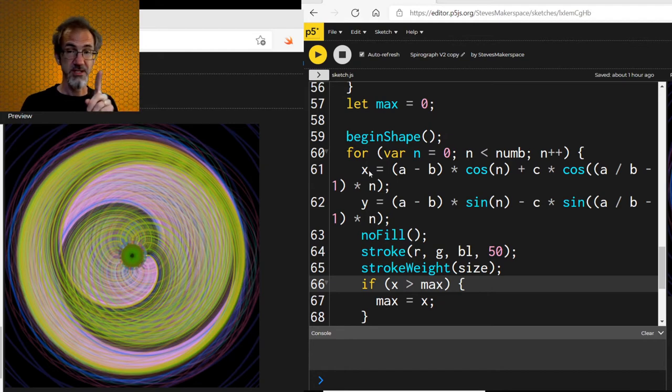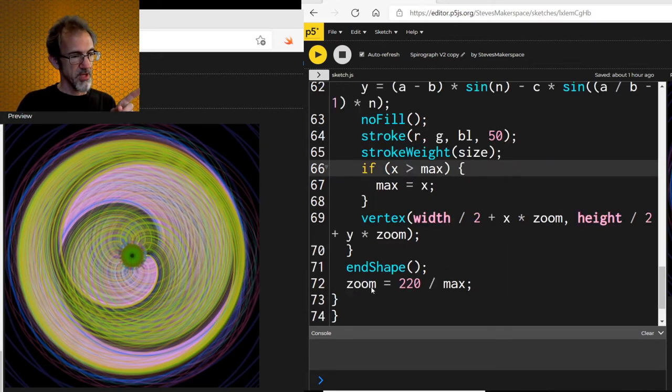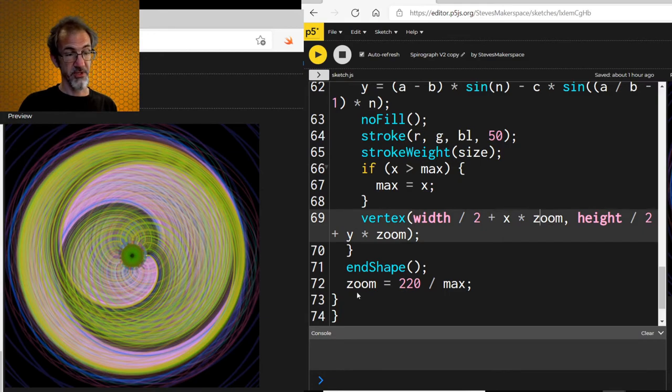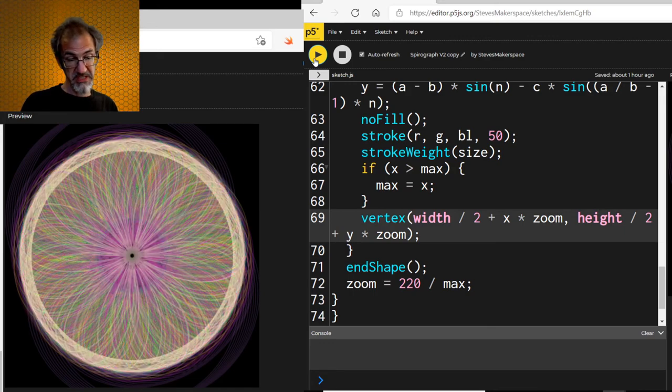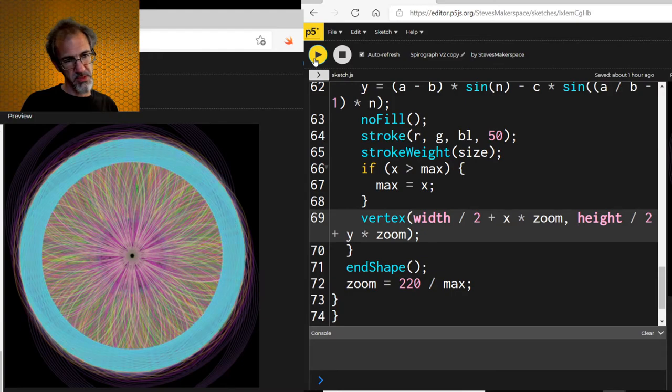So what this is doing is seeing how far out X goes, what's the maximum X for this particular drawing, and then that becomes max. Then at the very end, after I've drawn the shape, zoom equals 220 divided by max, and 220 is just half the width of the window minus 30. So then the next drawing I do for the vertex, I'm multiplying by this zoom figure. So you can see that that is working, and it looks pretty nice. I want to see if I can get it to look a little bit nicer.